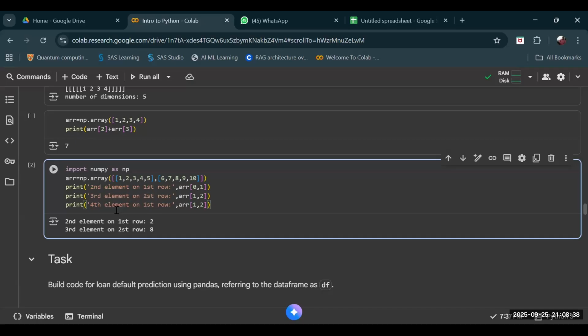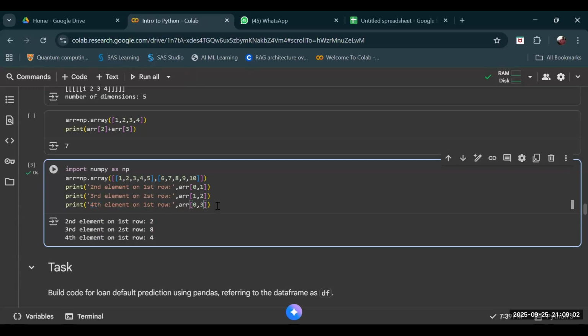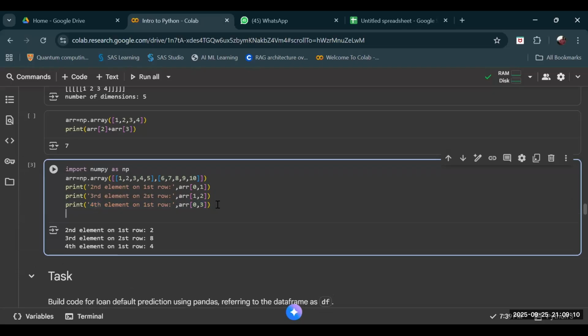Sashi, you agree with Raghav's answer? Fourth element on the first row. So I want my result to be displayed as 4. Let's see if 4 is coming. Yes. So now Raghav, Sashi, it's your turn. Now I wanted to display fifth element on the second row. 1, 4.